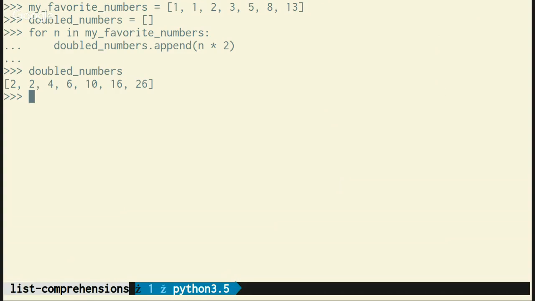So list comprehensions are basically a way to take this formula of we have a list, we have a new list, we want to do something, and put those things from the old list into the new list.